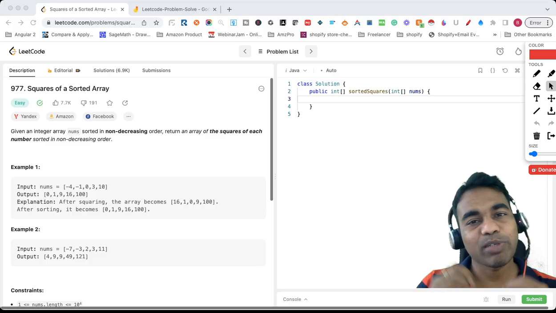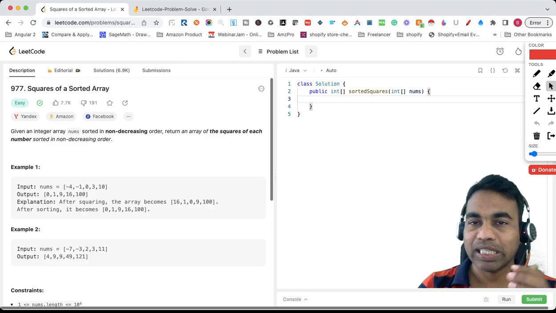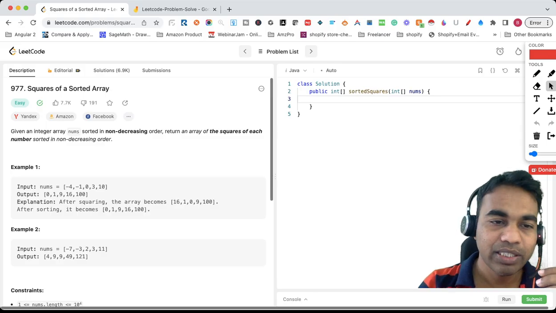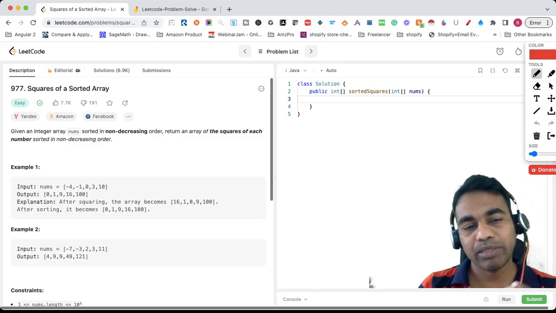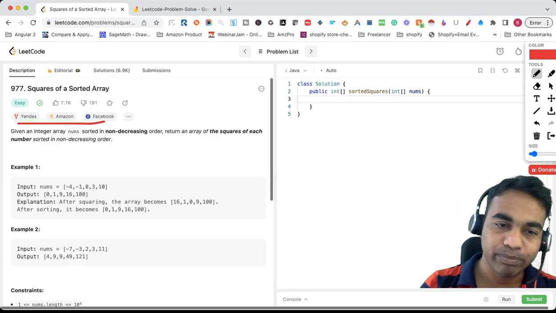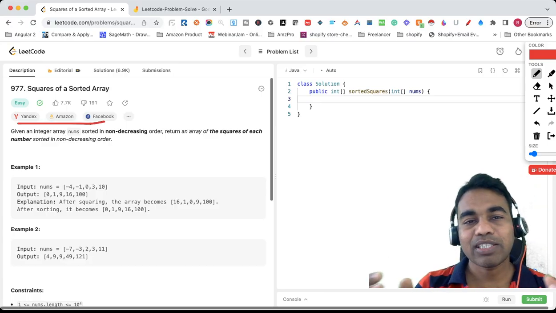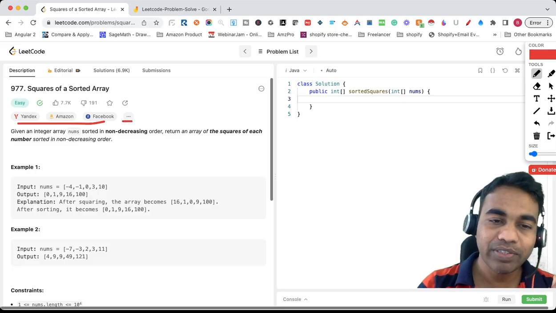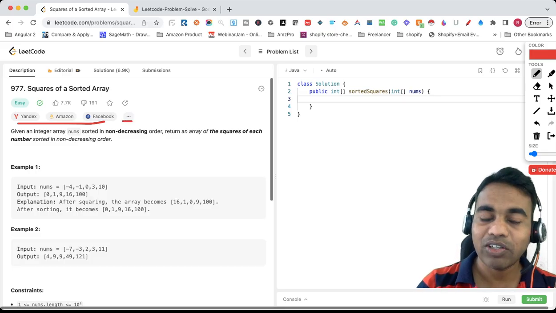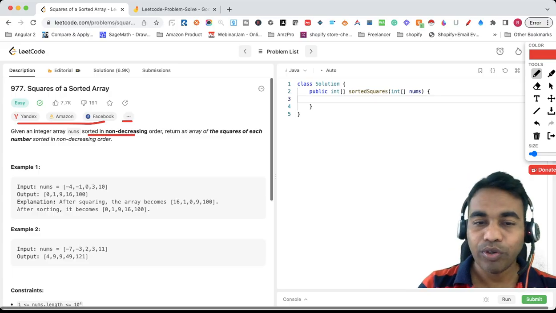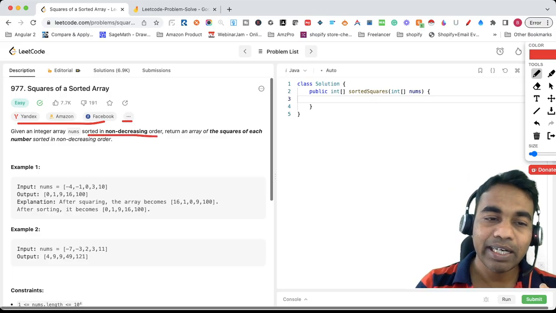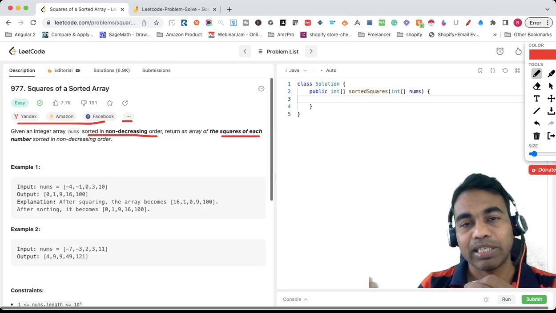So let's look into this particular problem, which is the square of a sorted array. If we look into this problem very carefully, this is being asked by multiple companies, Facebook, Amazon and a lot more companies eventually. So what is this question? The question is pretty straightforward. Given a sorted non-decreasing order array nums, you need to square each element and return it in sorted form, right? So that is the question.